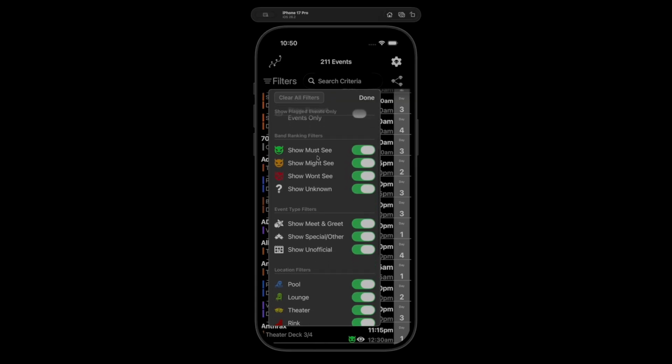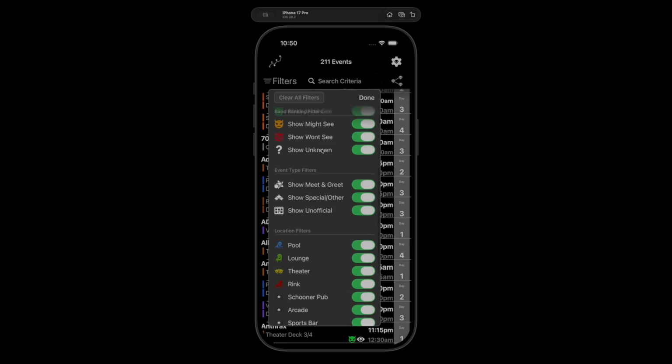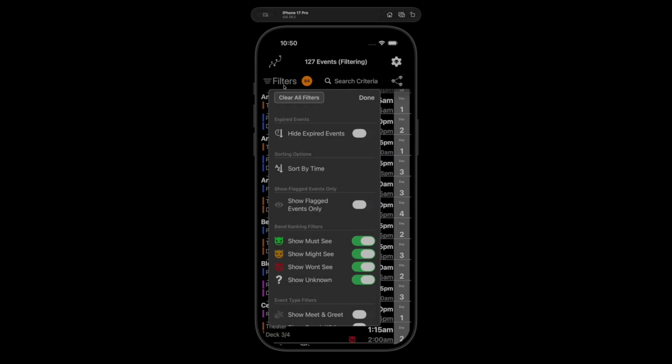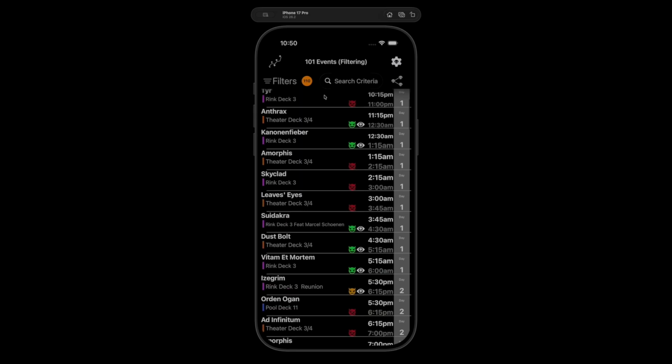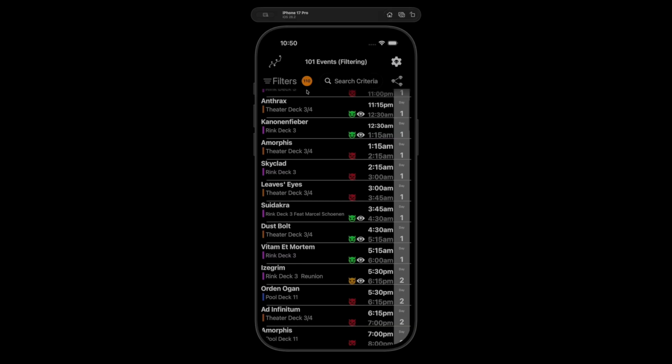You can not only filter on the must see, might see, won't see, you can also remove different classifications of events. And you can also hide certain venues. And again, you will always see the number of events displayed and the number of events hidden. Search works here as well.